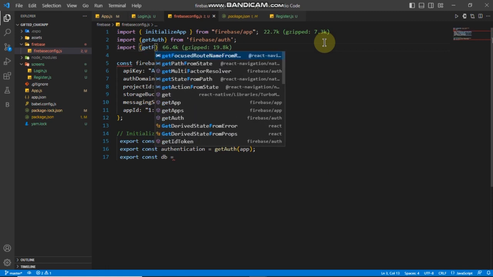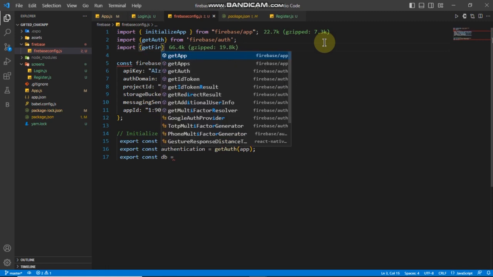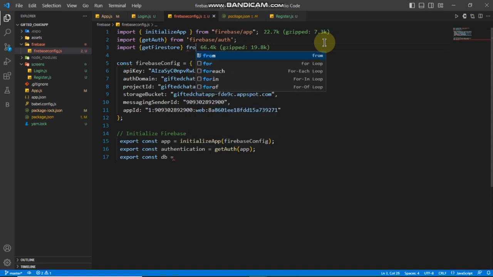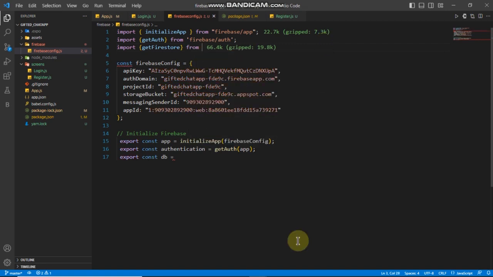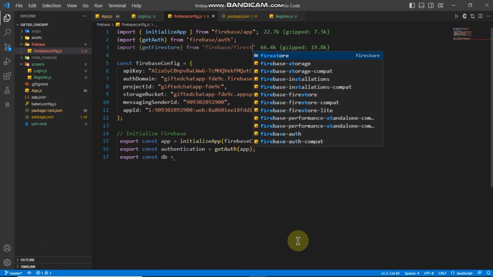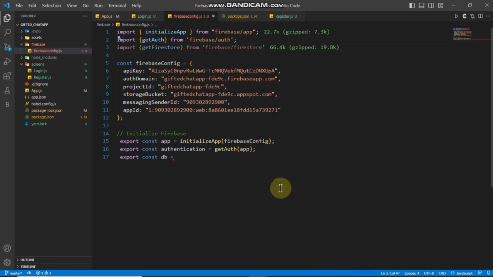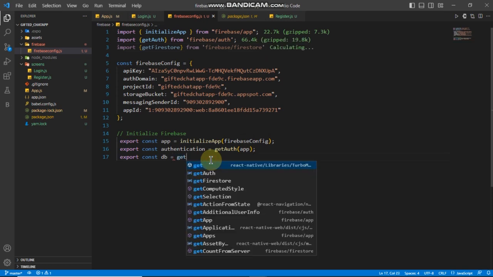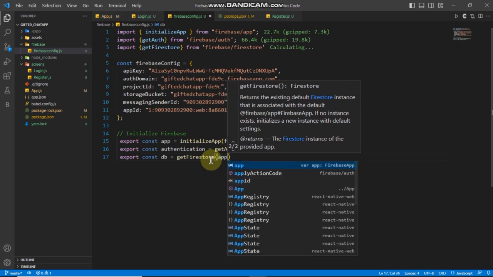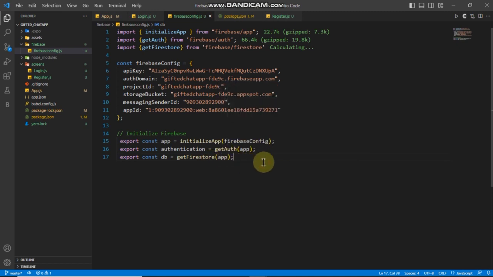get Firestore, which is going to be from Firebase/Firestore. So now we're going to set this to what? Get Firestore, and we're going to pass in our app. So we are done with this.